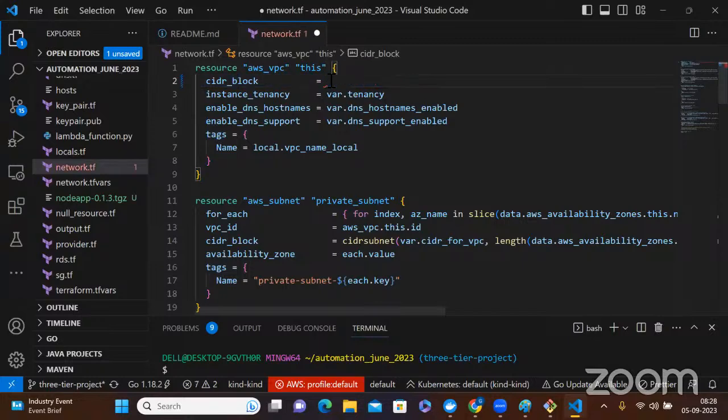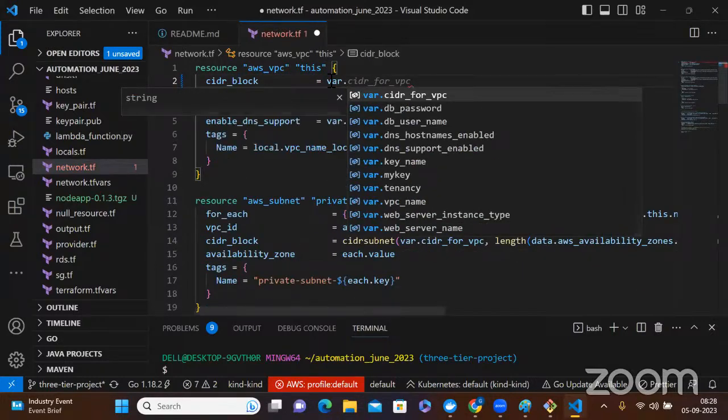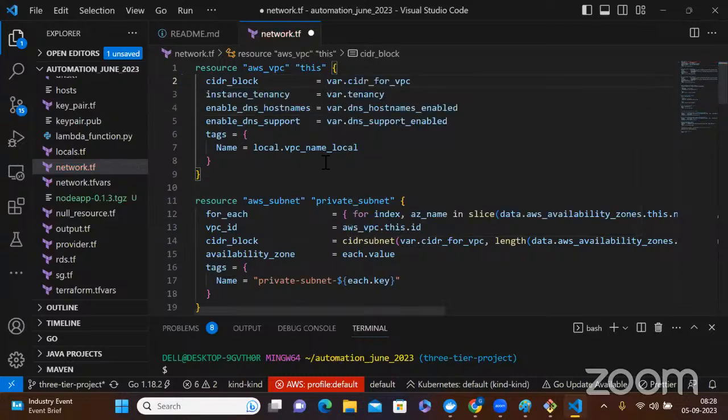You will have to define it as a variable, so that everyone who is using this Terraform configuration can pass their own set of values. This code is not for one-time use. You will be creating it for using it multiple times, for reusability purposes. So it is better to make it a variable.